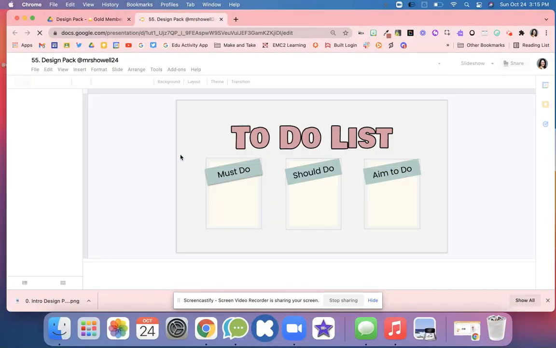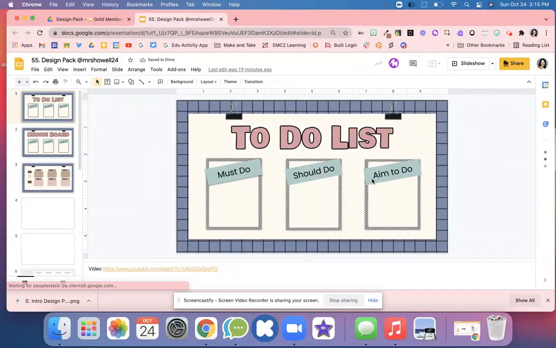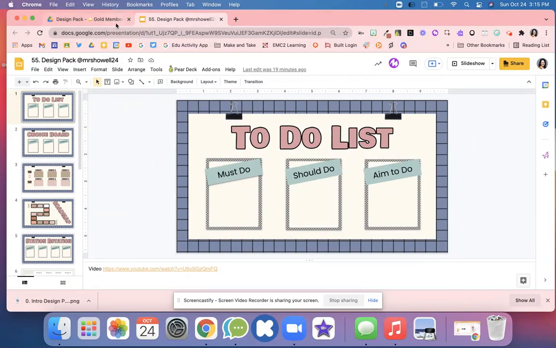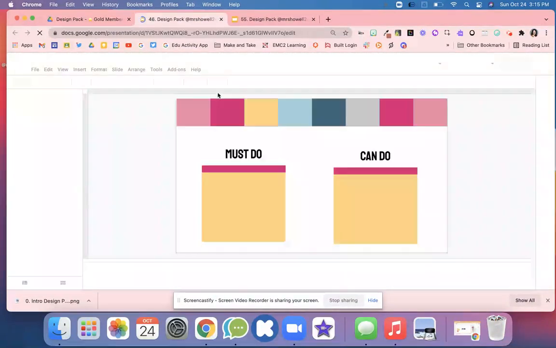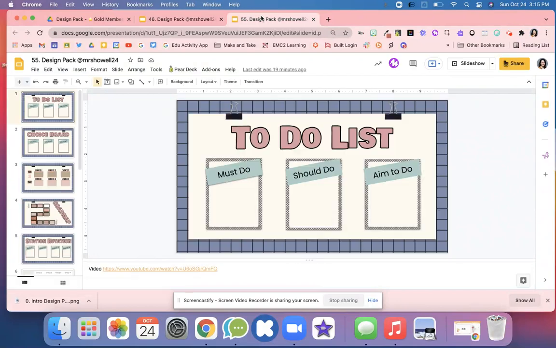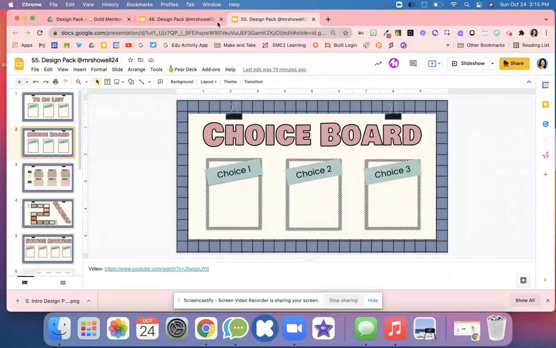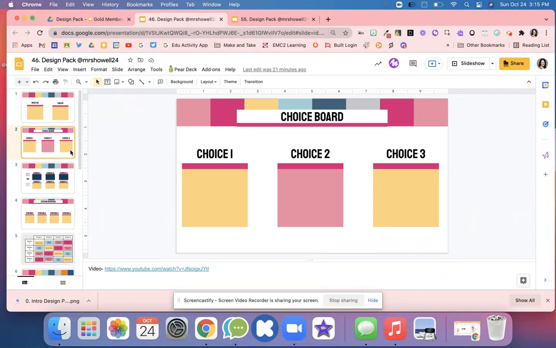So right here with number 55, you can see we have a must do, should do, and aim to do list. Again, any of these have something very similar. So if I open this one, it's a must do, can do list. Back to this one, there's a choice board. Here's a choice board on this slide.